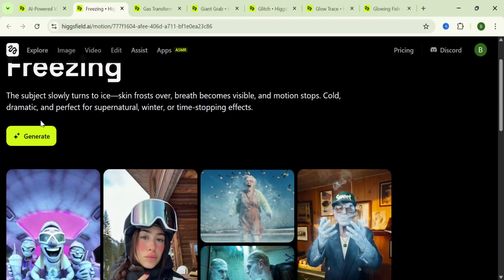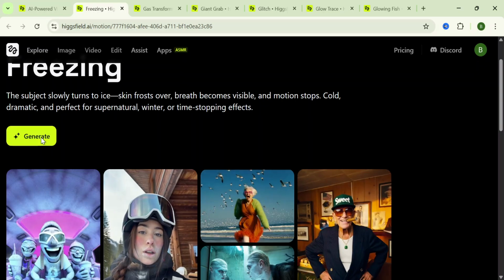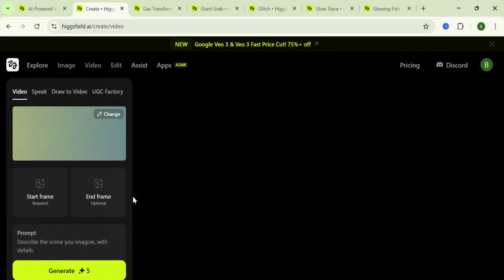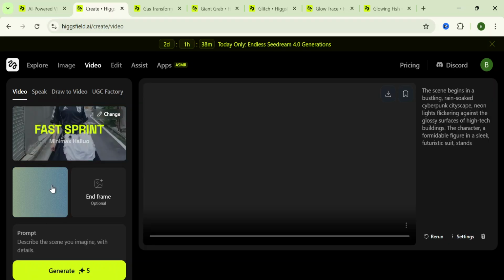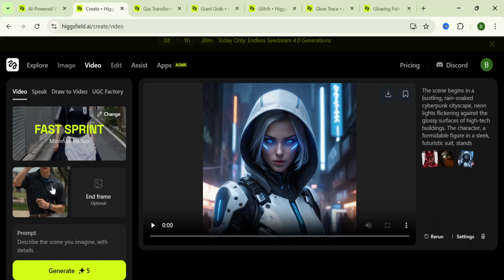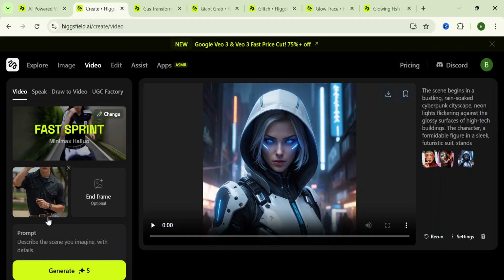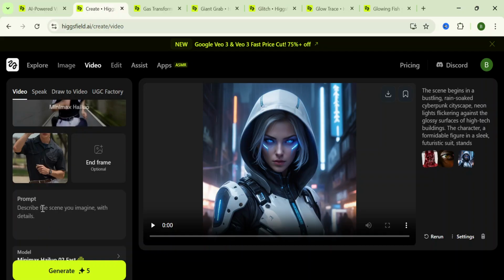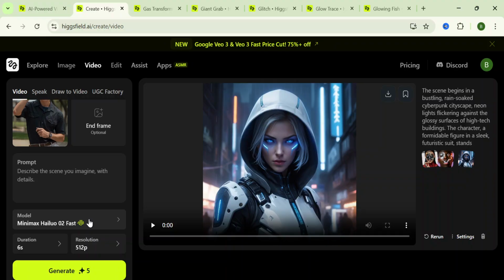But since we are going for freezing, just click on generate, and then we'll be brought to this particular page, where we can actually just upload our image here. So if we upload our image here, we can describe the scene if we want to, then choose the model of choice. But our advice is just always leave the model as it is, because those models are actually designed for that particular effect, and you changing it may not give you the best results.